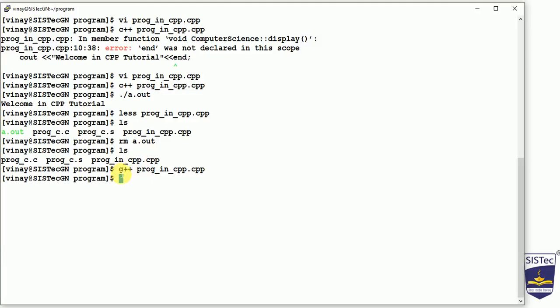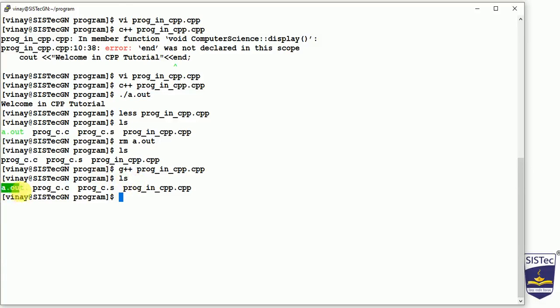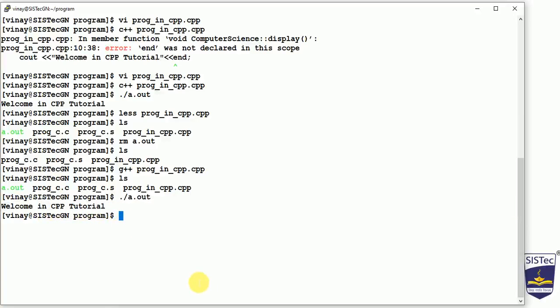Okay, through g++ also we can compile the code, and a.out is again regenerated here. I will execute this code, and the message of this code is welcome in C++ tutorial. Then this is the process of writing code in the C++ language. Okay, I am clearing the screen here.